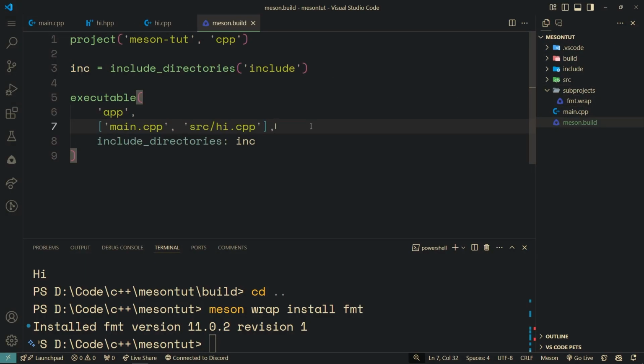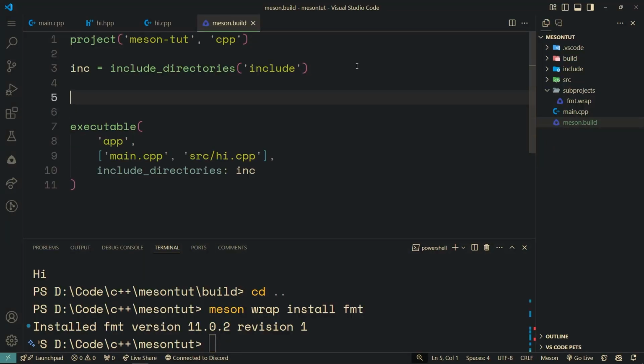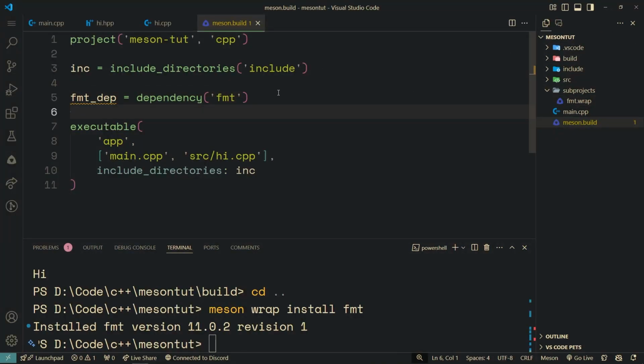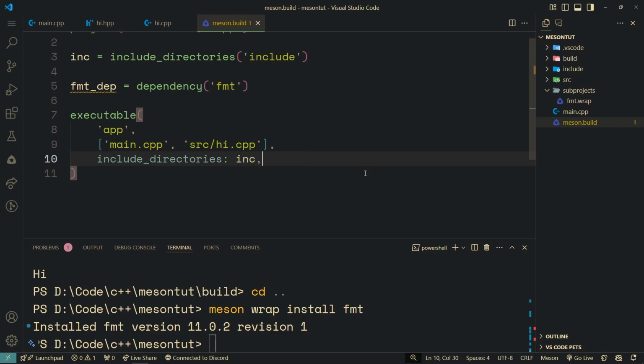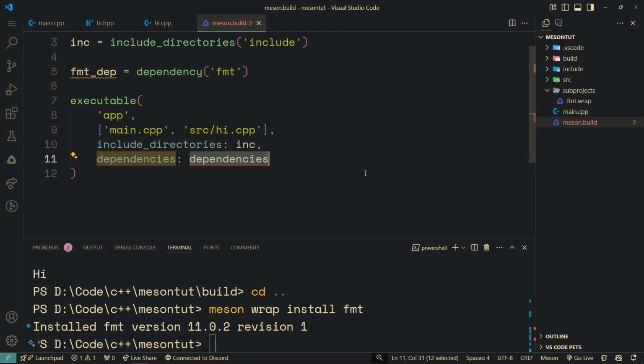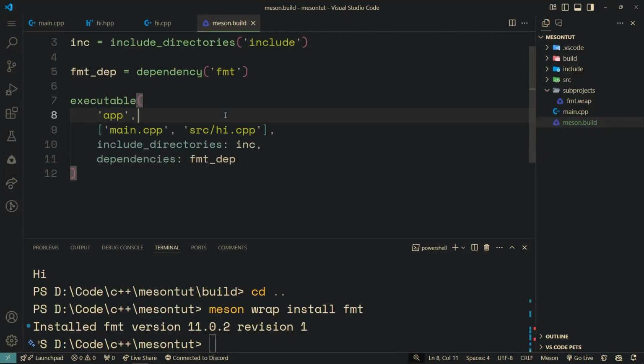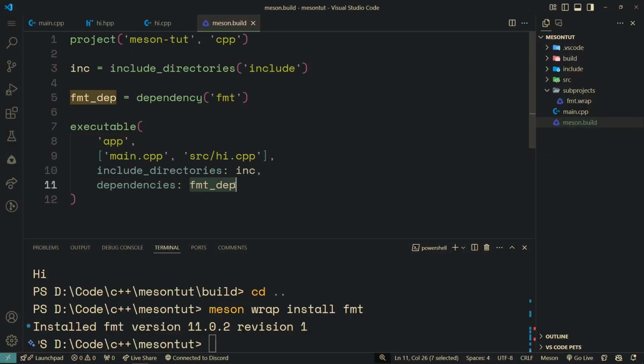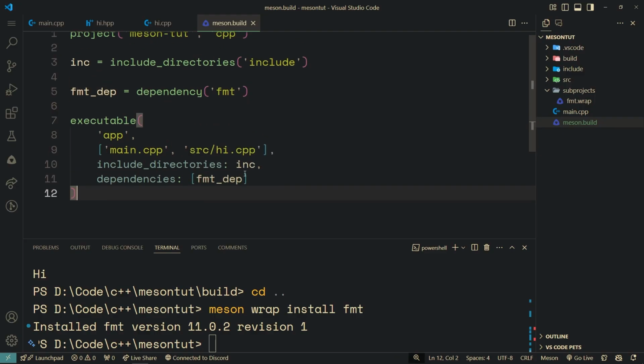Now, before we can reconfigure and compile again, we have to add this dependency to the meson.build file. I'm going to create a new variable called fmt_dep for dependency, set it equal to the return value of the dependency function. And in here, I'm going to add the string fmt because that's the name of the wrap file. And then we'll add a fourth argument to this executable function targeting dependencies, and then just add the fmt_dep dependency there. And it's good practice to turn this into a list for whenever you eventually add more dependencies.